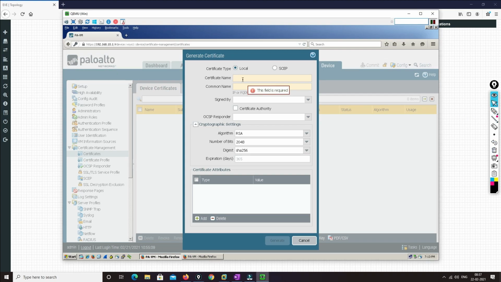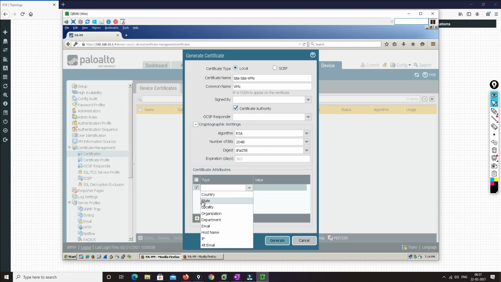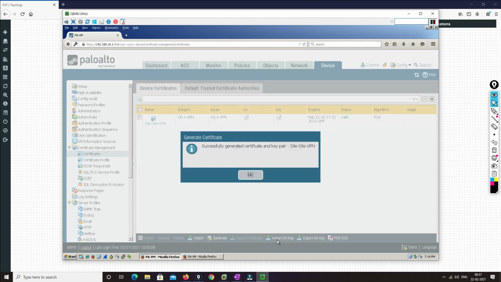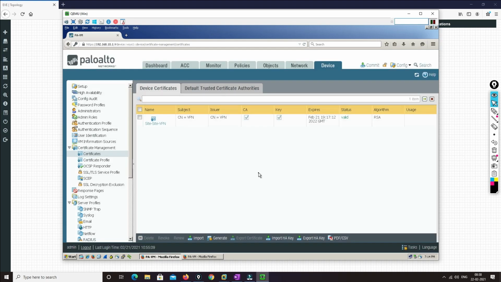So friends, now we'll give a name to it. So I'm just giving a name, site-to-site VPN. You can give any name, and the common name will be VPN, and I'm making it a secure certificate authority. And if you want to add any attributes, you can add them over here. I'm not adding them right now. I'm just generating the certificate. So we have successfully generated the key pair for site-to-site VPN.